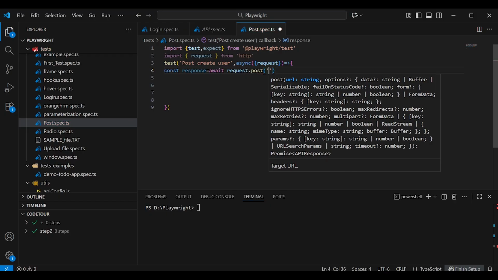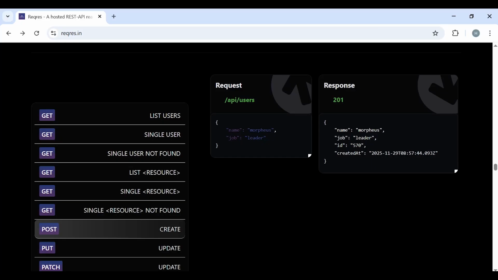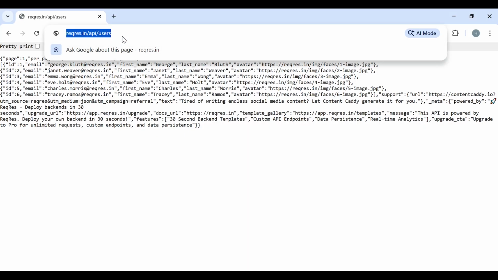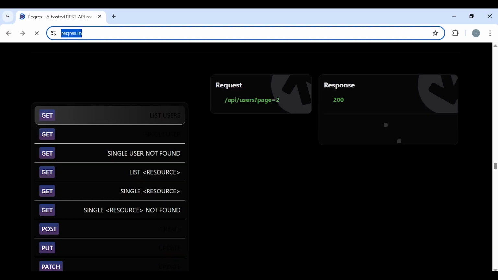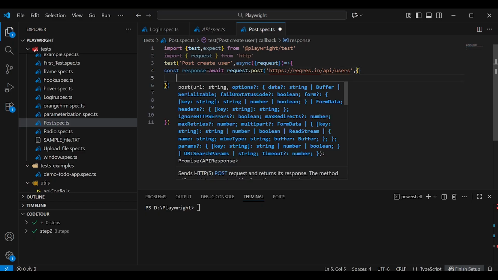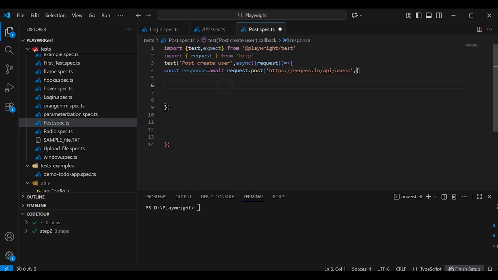Click on this one, and this is the complete URL. Open VS Code, enter the URL here, and then use a comma and bracket. We have successfully defined the API URL.